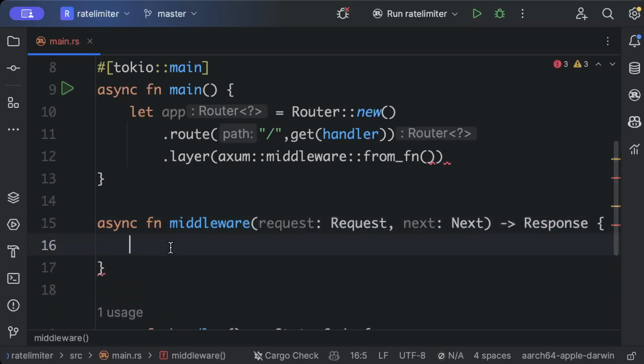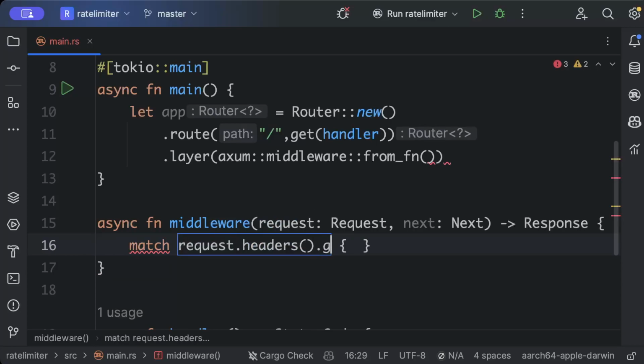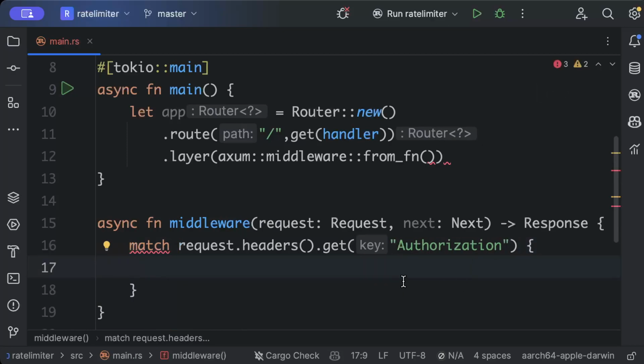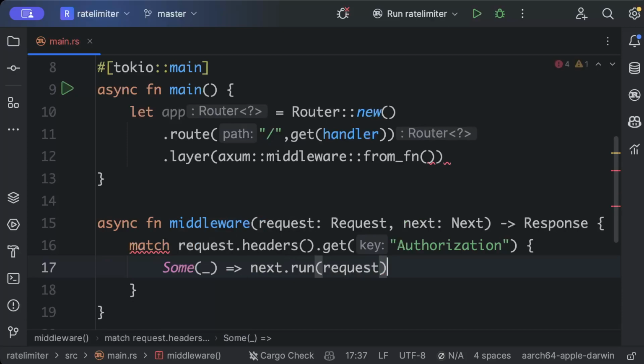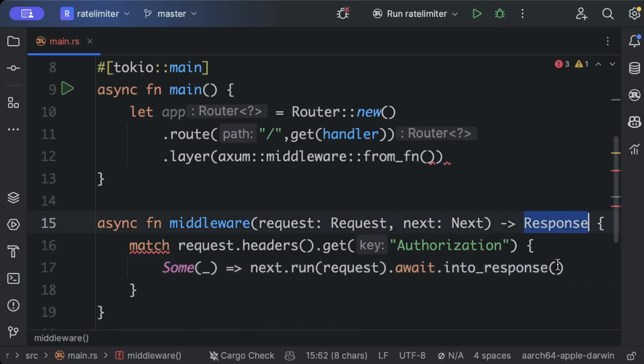And now here, for now, let's add a request middleware, basically the middleware which is before any processing. The first entry point for our request will be this middleware, and then we go to the processing. So here we'll just say, let's say match request dot headers dot get authorization. So we are just checking a dummy for if there is an authorization header, and we get some header, then just go ahead and do next dot run request. So it will basically go ahead and run our request. We await, and then we convert into response because we want to return the response.